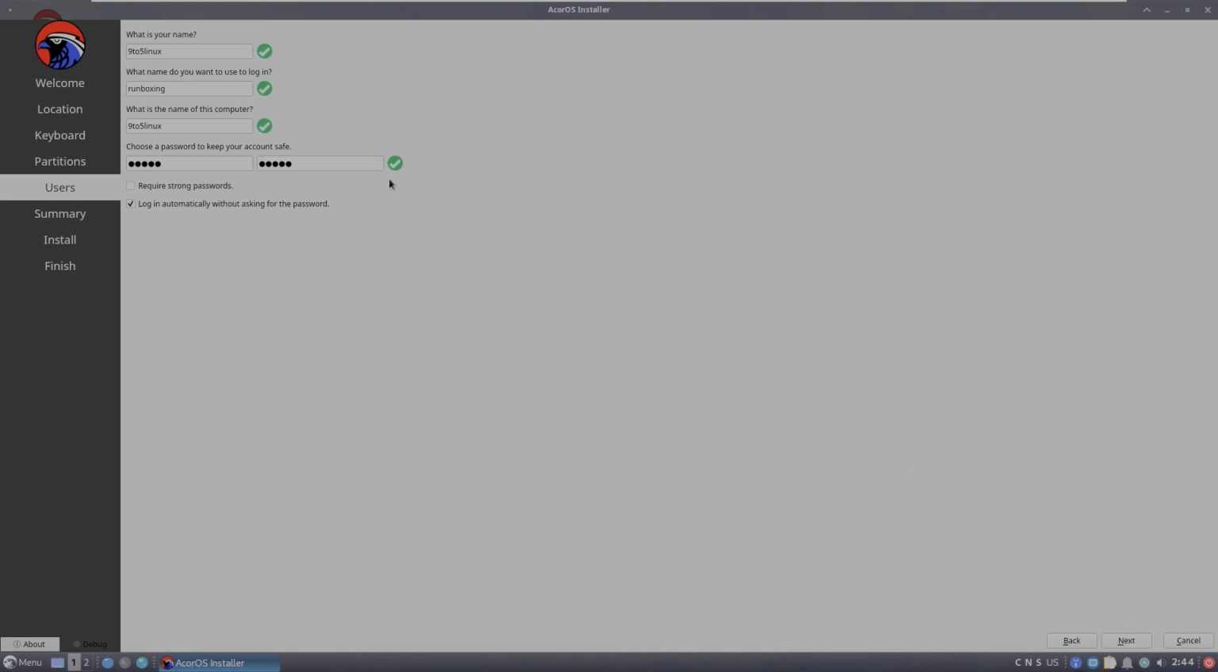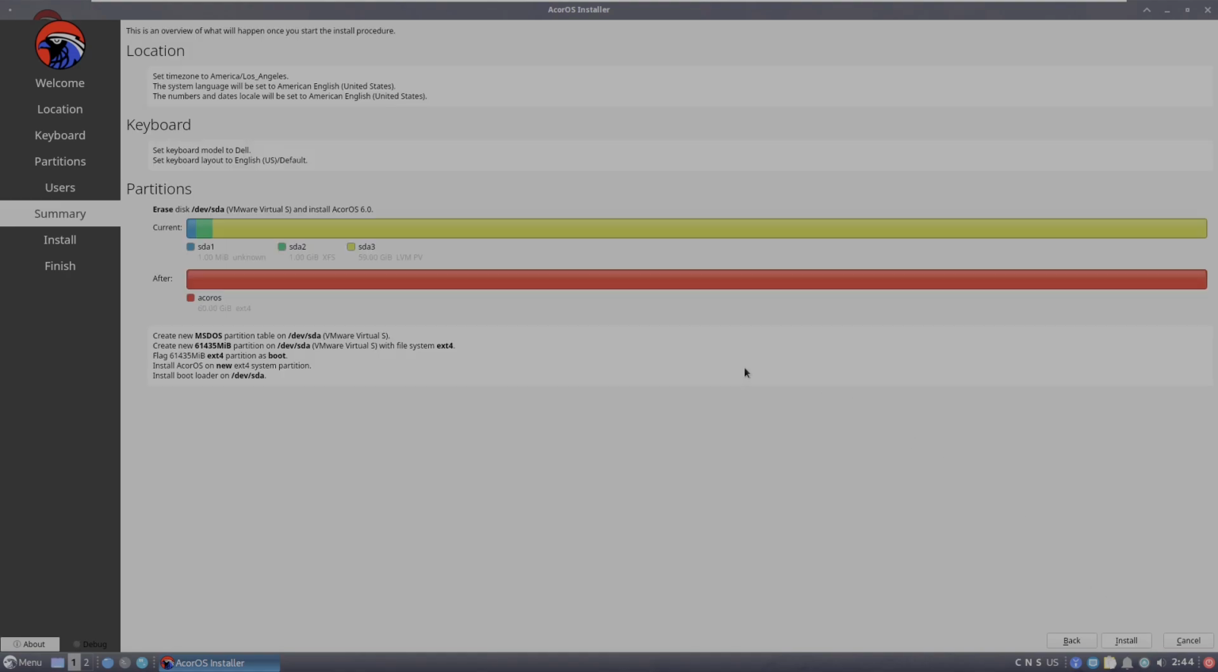So after clicking, if everything is good, you should see the tick mark beside the boxes. If anything is wrong, you should see a cross mark like this. Click on next. So here is the summary of whatever you chose in the previous installation steps. If everything is good, click on install. It's going to take like 20 to 25 minutes, depending on your PC. It should be more or less 20 to 25 minutes.